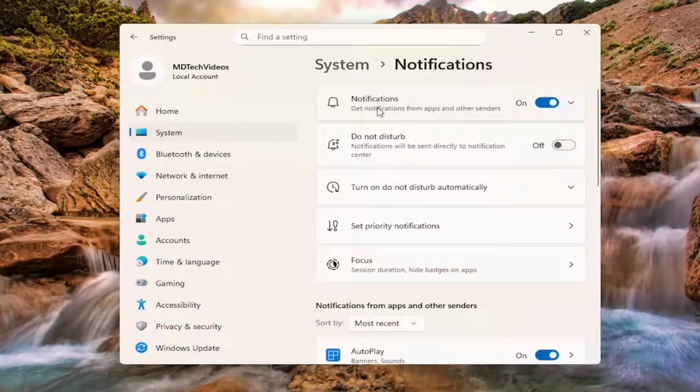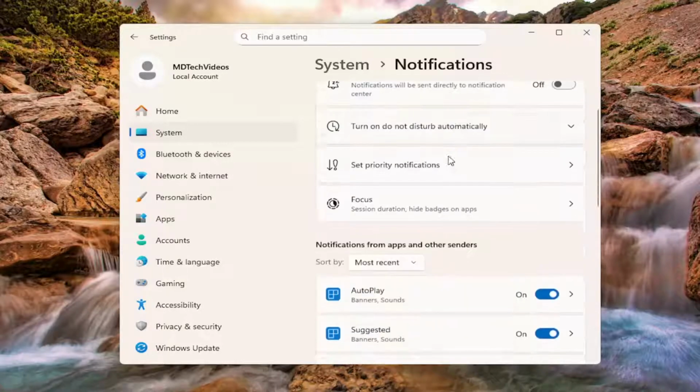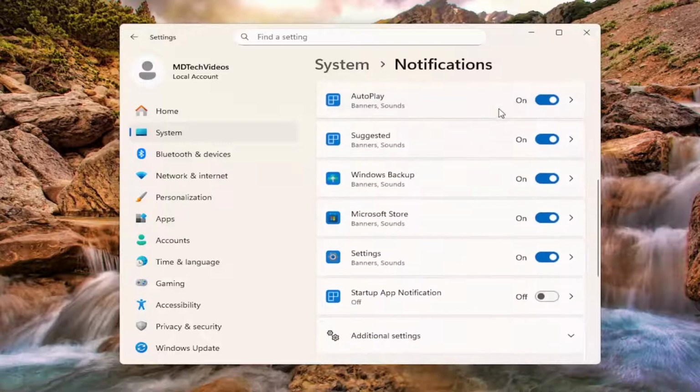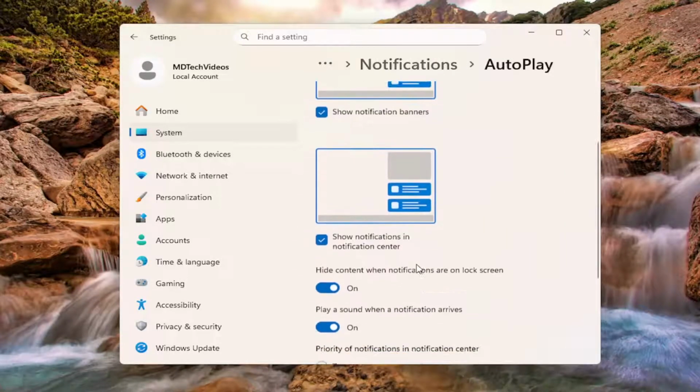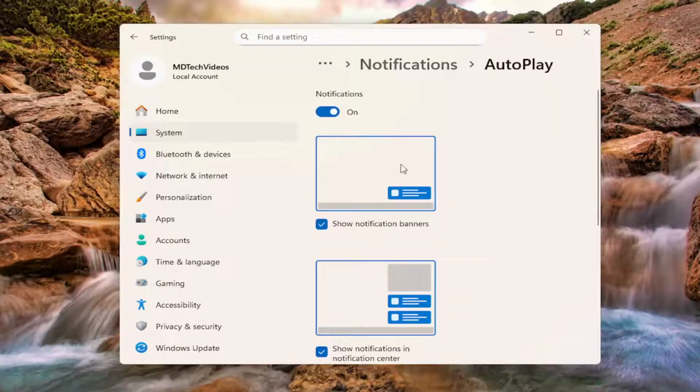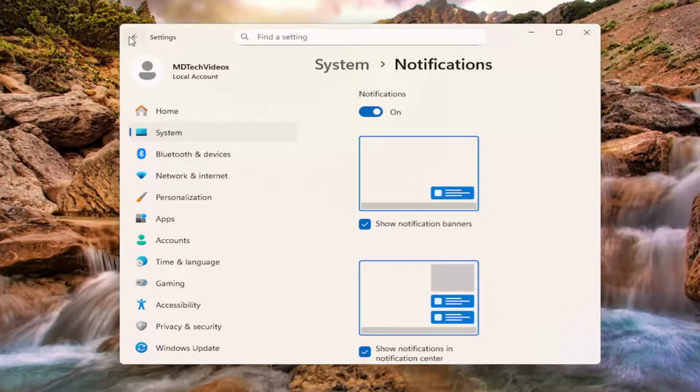And where it says Get Notifications from Apps and Other Senders at the top, toggle that on or off depending on your preference. And you can also do it on an individual app level too by just scrolling down and adjusting it for any particular apps that are providing notifications. And it gives you a little illustration of what that notification looks like. And that's pretty much it.